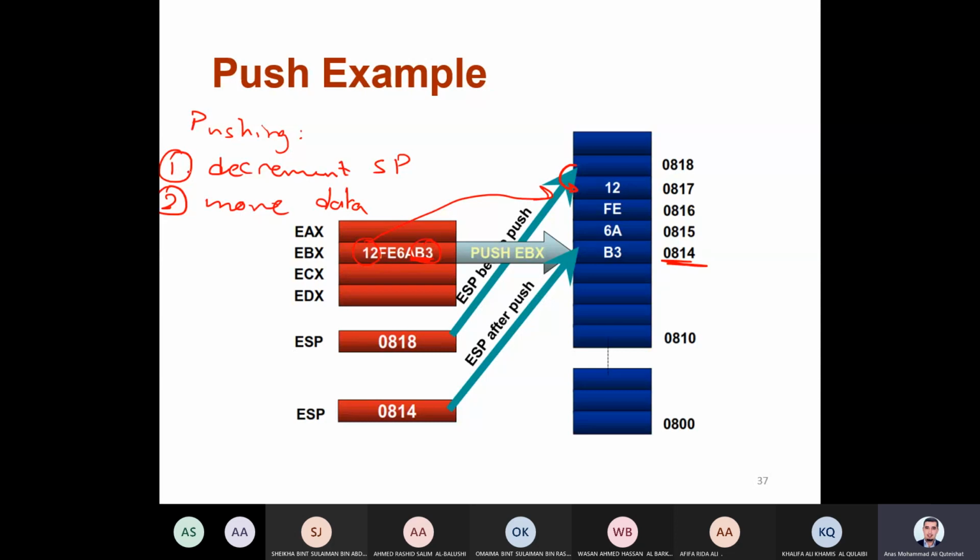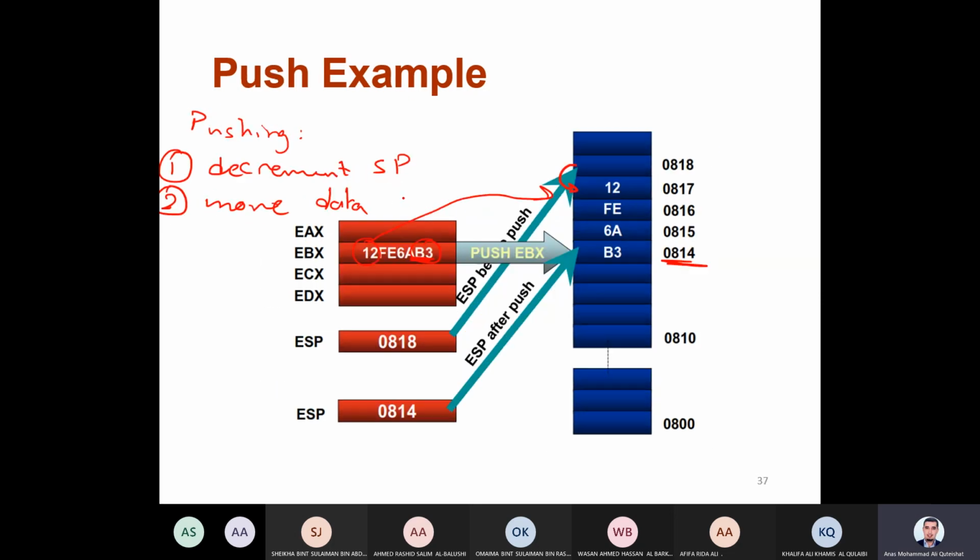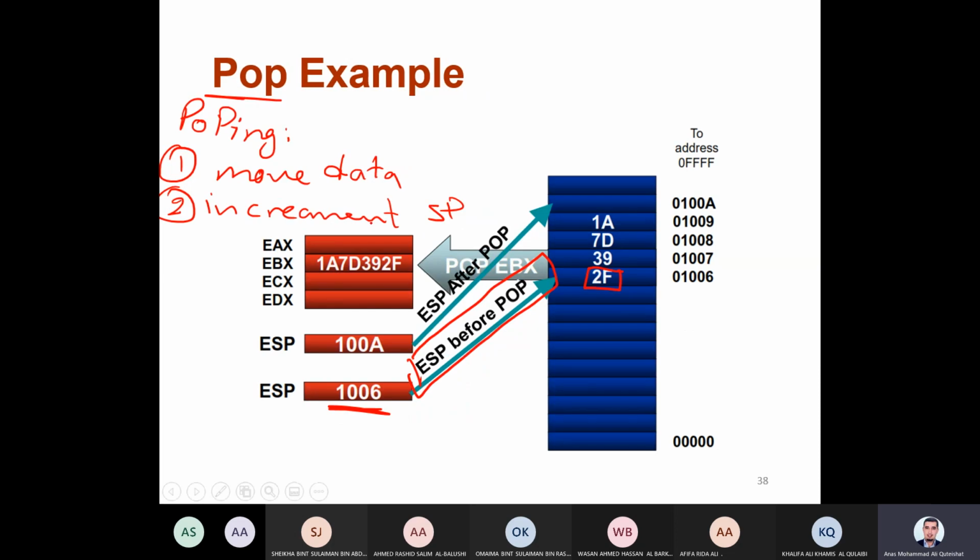Compared over here, when we push, first you decrement the stack pointer, then you move the data. Here you increment the stack pointer. Over here, decrement first, then moving. Over here, moving, then increment. Remember, this is the difference. So your top of stack is pointing to FE. Remember, lowest byte is stored in the lowest address.